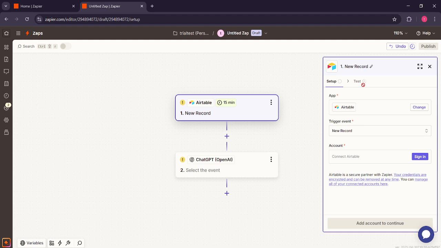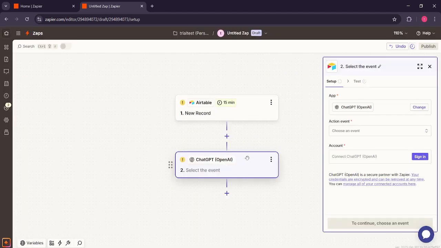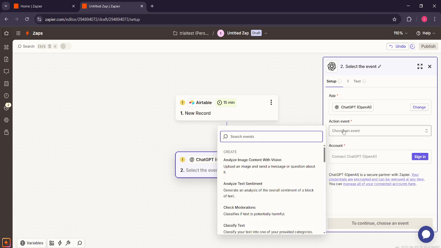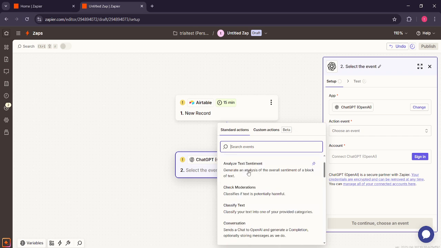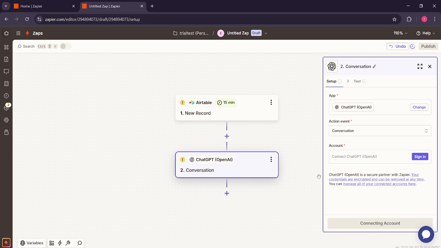Once your trigger is completely set up, begin tailoring your ChatGPT action. Click on ChatGPT once more to specify how you want this tool to respond to the data from Airtable. In the list of possible events, you'll find Conversation. Selecting this encourages ChatGPT to generate a response or complete a task based on the data fed from Airtable. Make sure to authenticate your ChatGPT account in Zapier. This ensures your data flows smoothly and securely between applications.